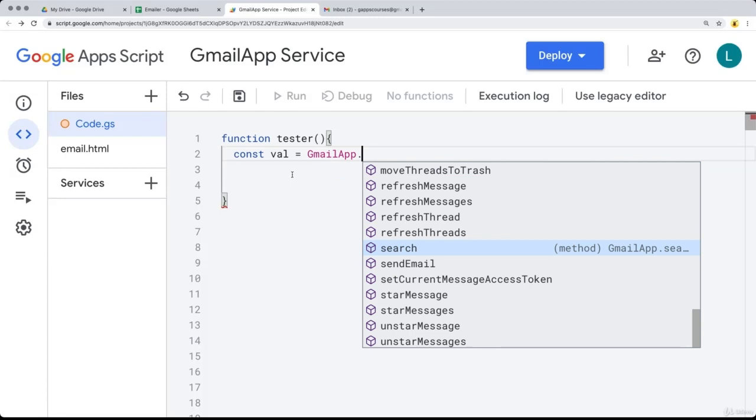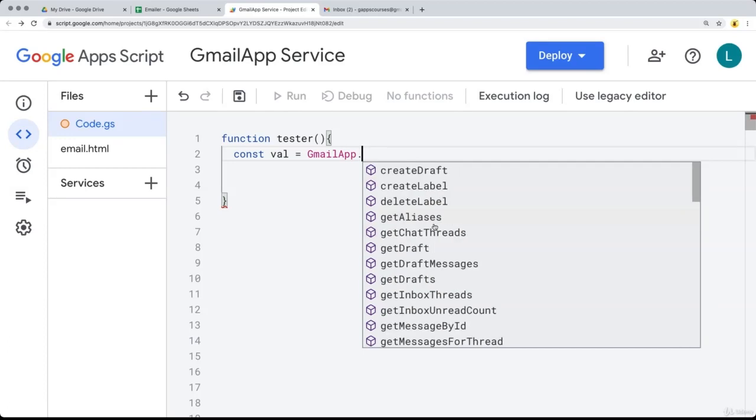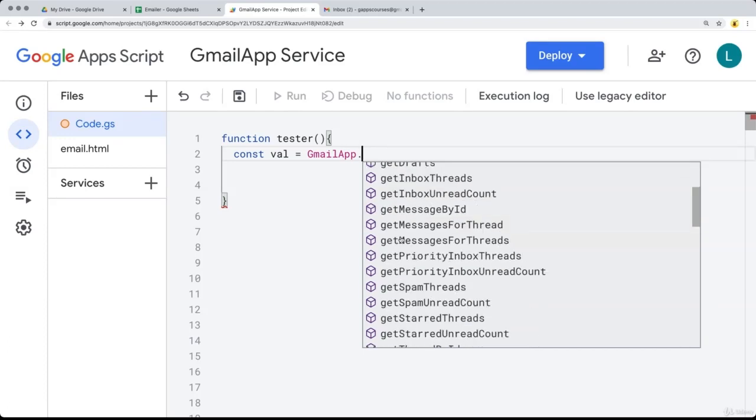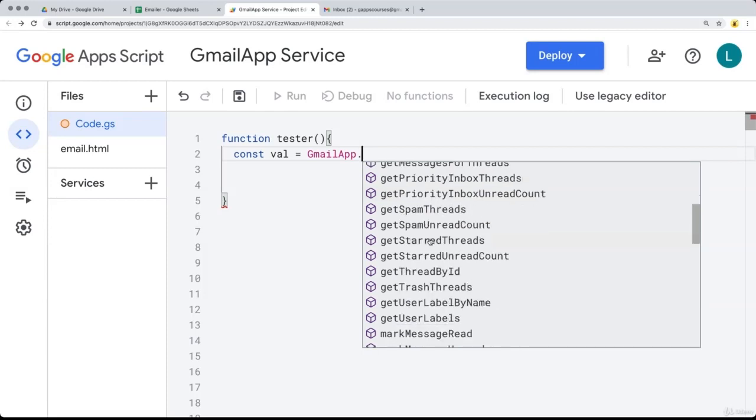And of course, the easiest way to select the different functions is just to use within the editor and do a dot. And then whenever you do the dot, you're going to have all these options here. So we saw most of them in action. You can get the spam threads.